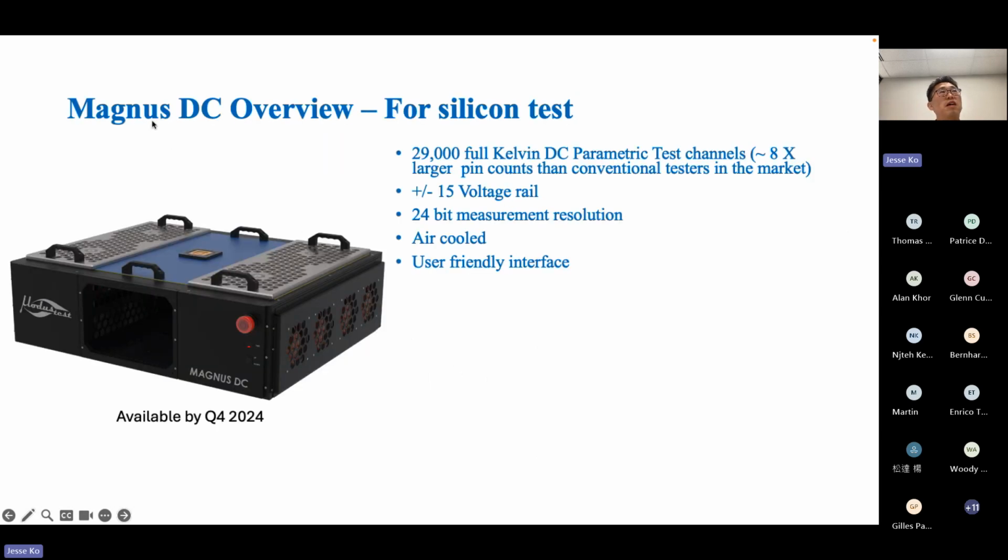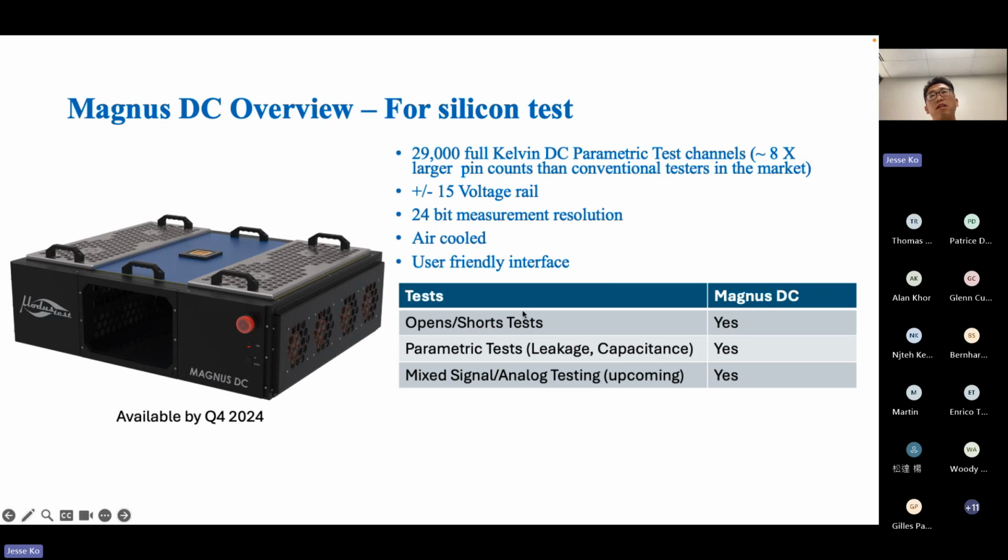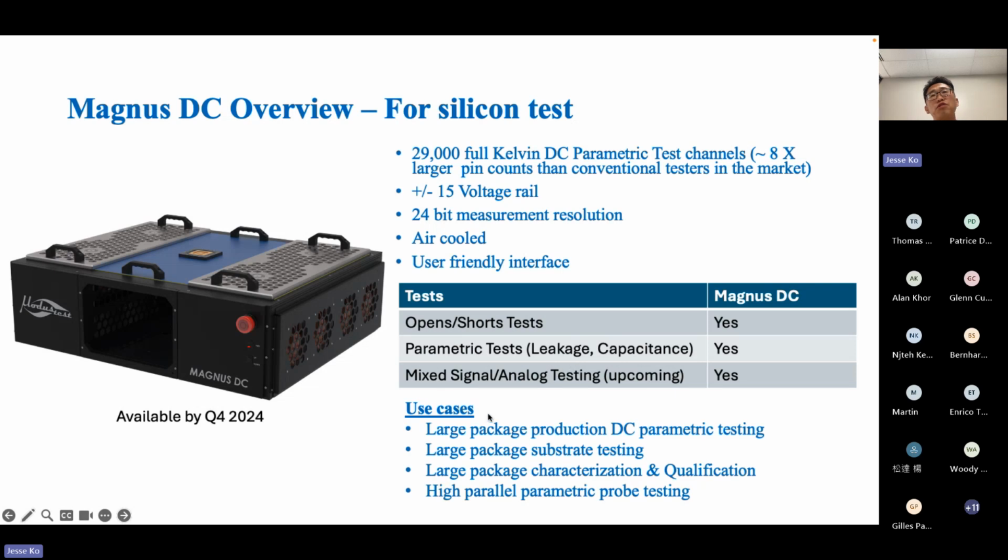The last one is called Magnus DC. This is for silicon test. It has 29,000 full Kelvin DC parametric test channels. We believe, based on our research, this is around 8 times larger pin count than conventional testers in the market. It also has a plus or minus 15 volt rail, 24-bit measurement resolution, and is air-cooled and user-friendly. These are the tests it can perform: opens, shorts, all parametric tests, leakage, capacitance, and mixed signal. This is coming up.